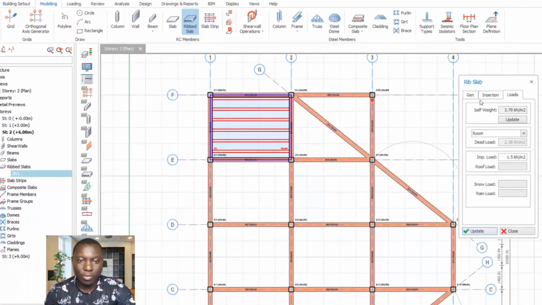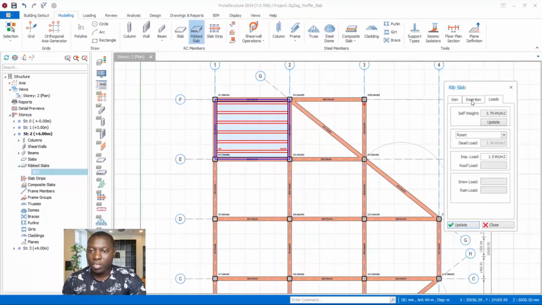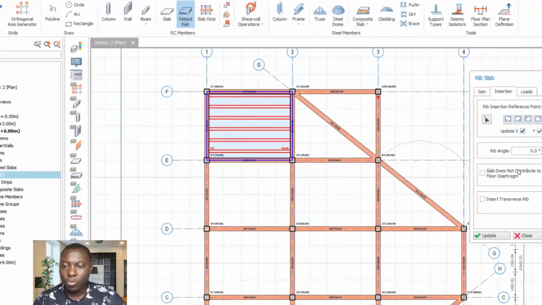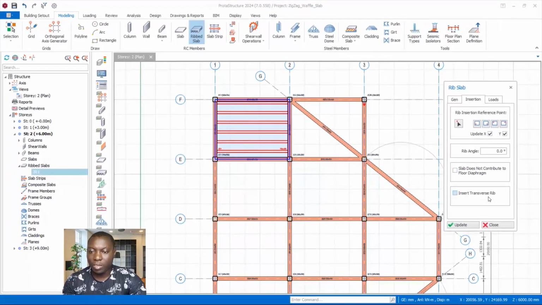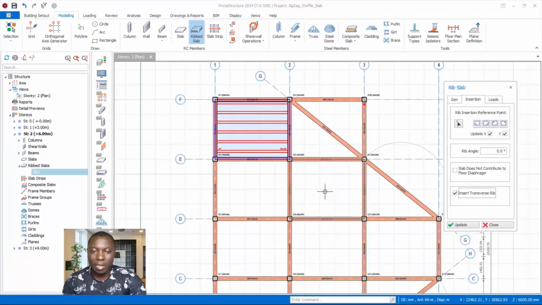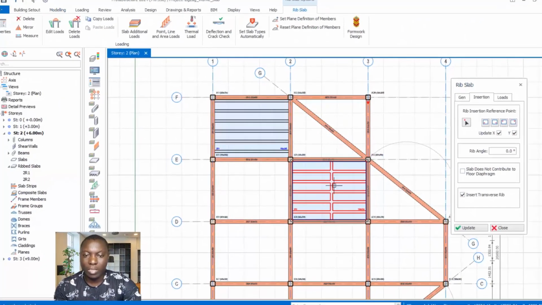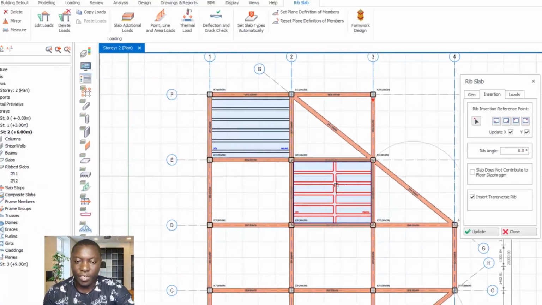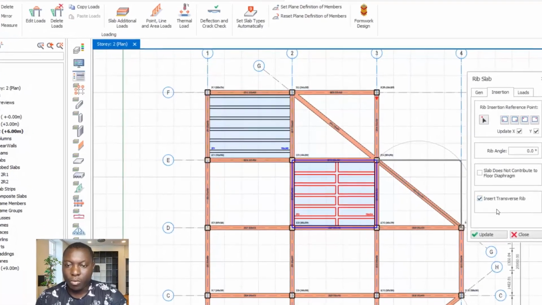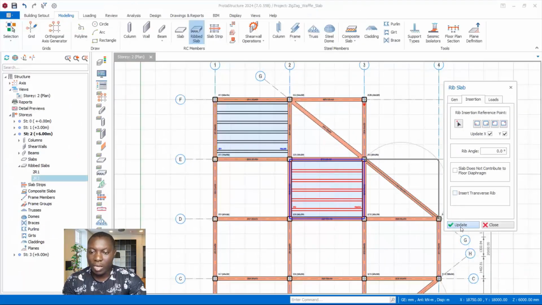So this is how to insert a rib slab. There is another option here. We have the insertion tab. If for instance I click on this insert transverse rib right here, and I click now, you will see what happens. You can see a transverse rib right here. So that is the update option. I can uncheck here and click on update. If I select it and update, it's been placed successfully.